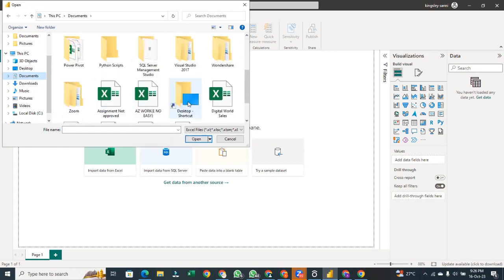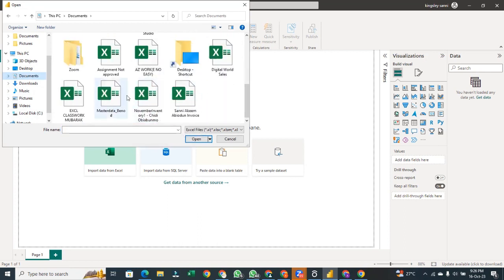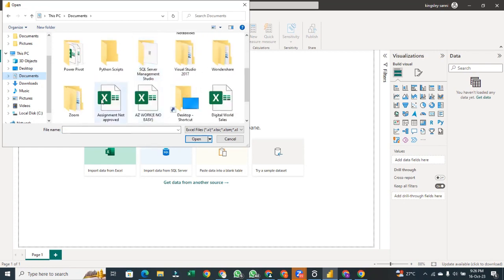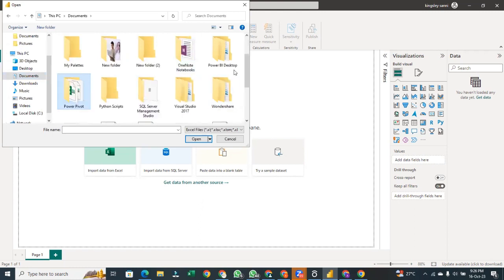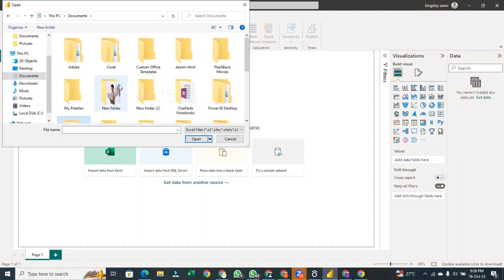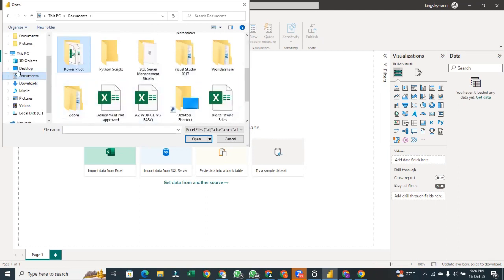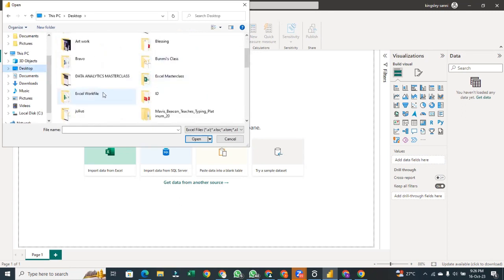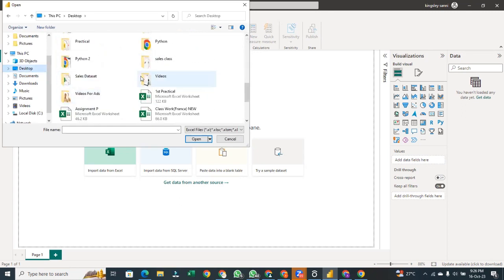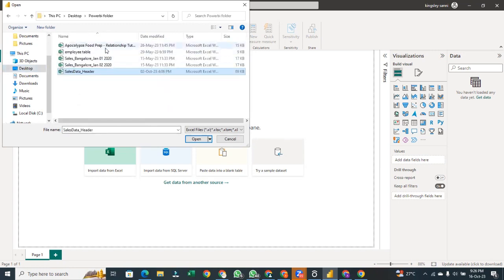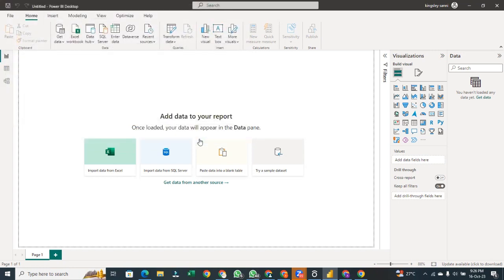Where is it? Data is actually not here. So let me take Power BI folder. It's not it. I don't see it. Where's Power BI folder? It has not been deleted. Okay, no, it's not here. That's it. Power BI folder. Is it here? So select my data and click on open.